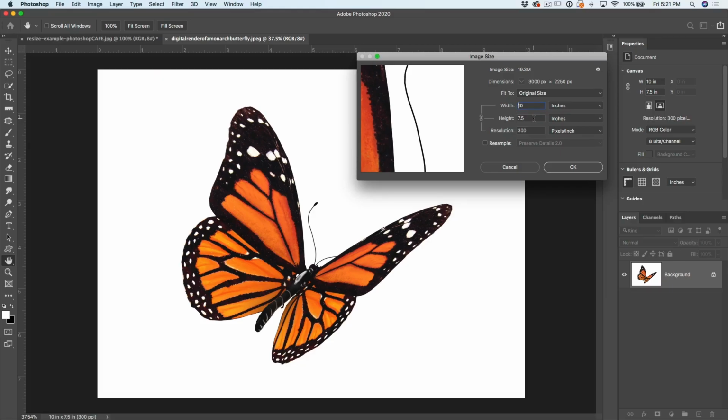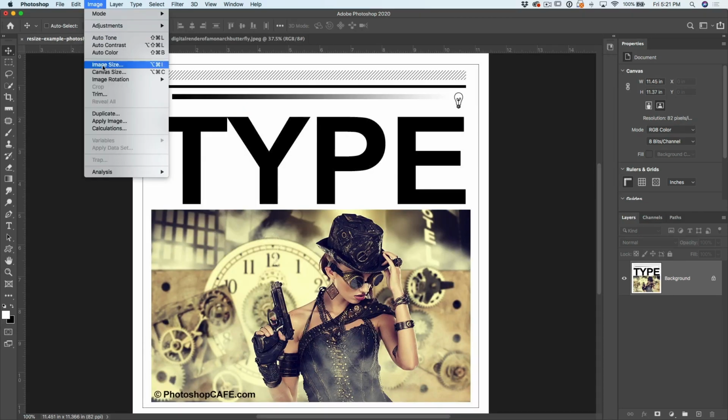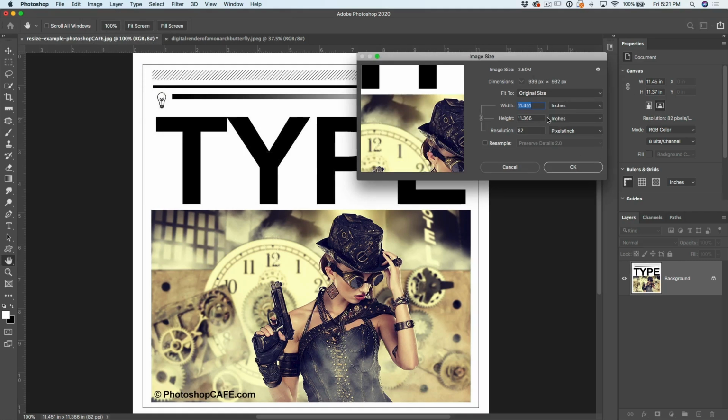That's its print resolution. Now let's go look at the other image again. If we go back here and we choose image, image size, once again, we're looking at this at 11.4 by 11.3. If we printed this at 82 dots per inch, which would be a really low resolution and the print wouldn't look very good. So in order to make this the same size as the butterfly, this image would look soft where the butterfly would look crisp, because it's a larger file. There's more pixels. Those pixels are more dense.